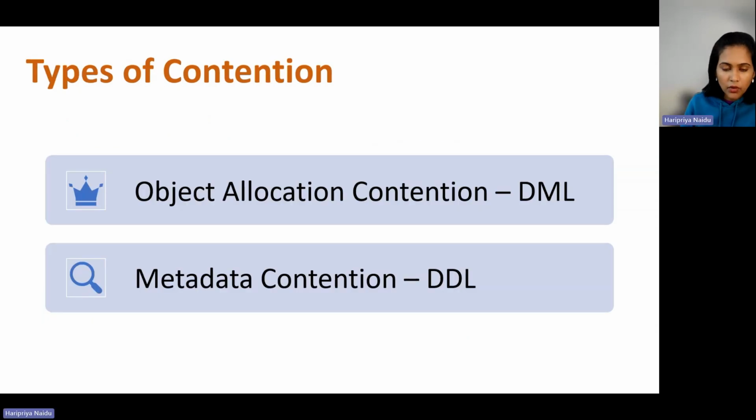We have 2 most common types of contention. That will be object allocation contention, which is of the DML type, and metadata contention, which is of the DDL type. We will be discussing both of these contention types in detail.